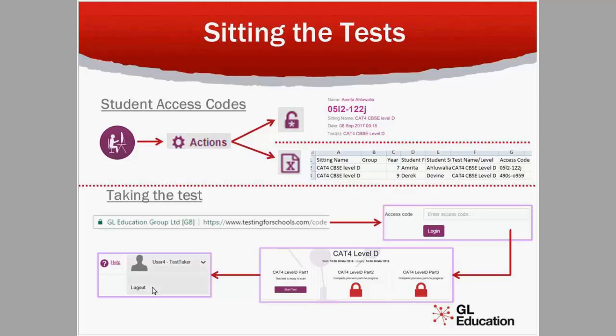In terms of taking the test, children will need to access the link that we can see on the screen there, and in there they will enter their access code. That will then take them through to the CAT testing screen, where you can see the three separate sessions of testing there. And once they've finished testing and gone through all those different sections, they then log out, and that's them complete.